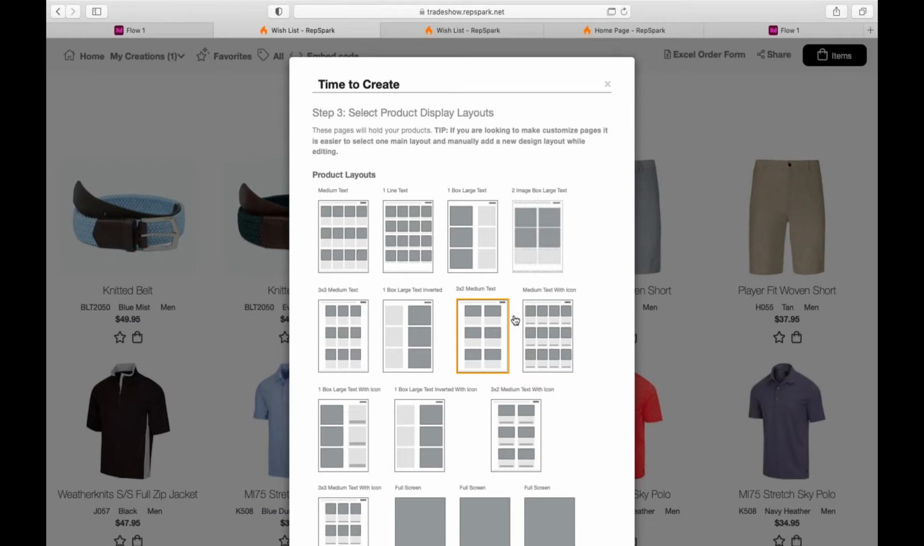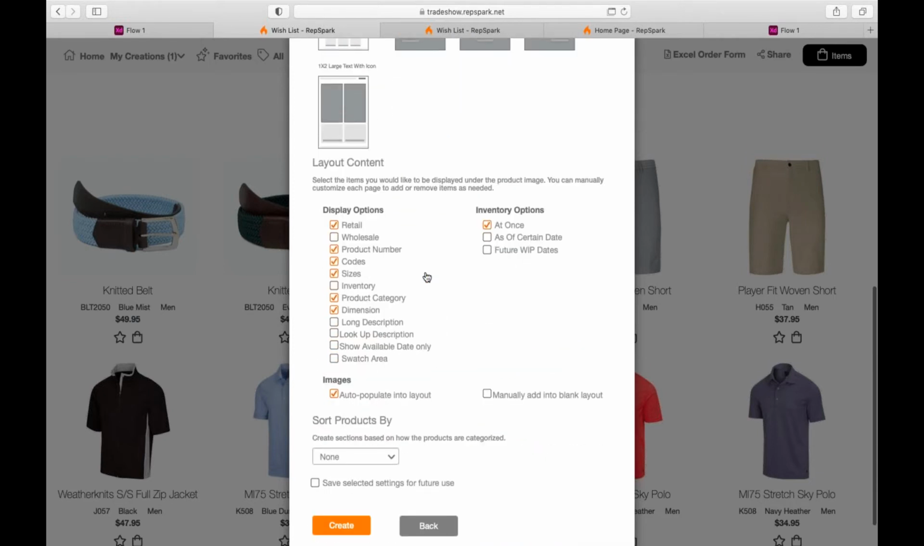What's a little bit different from the auto add is you will be adding your product page by page, instead of having the system add it for you automatically. So I'm just going to choose this one, and we'll continue on.